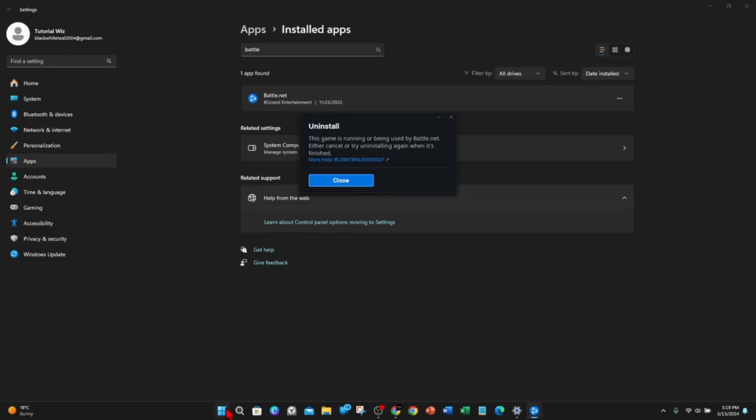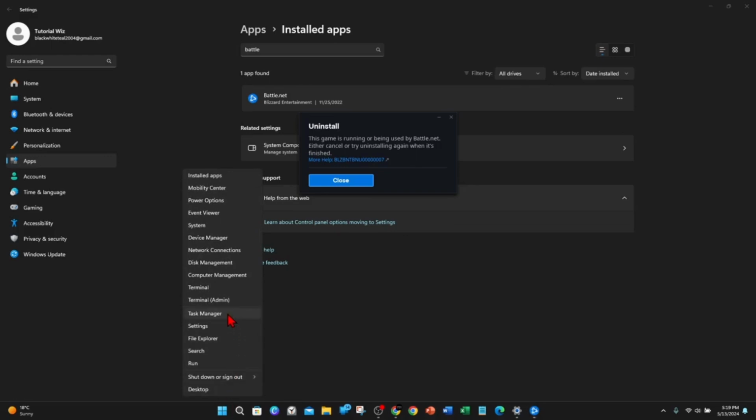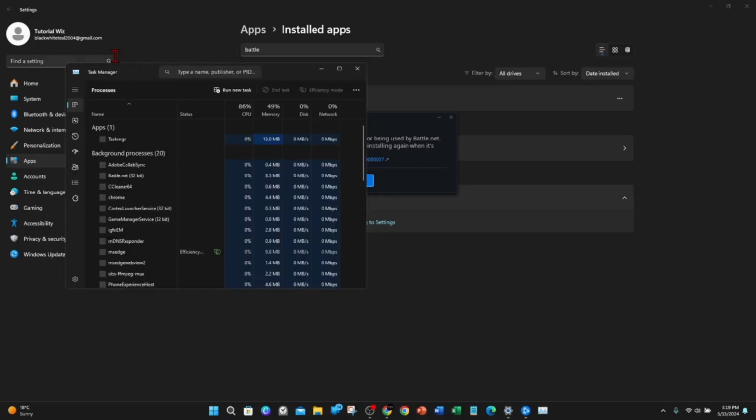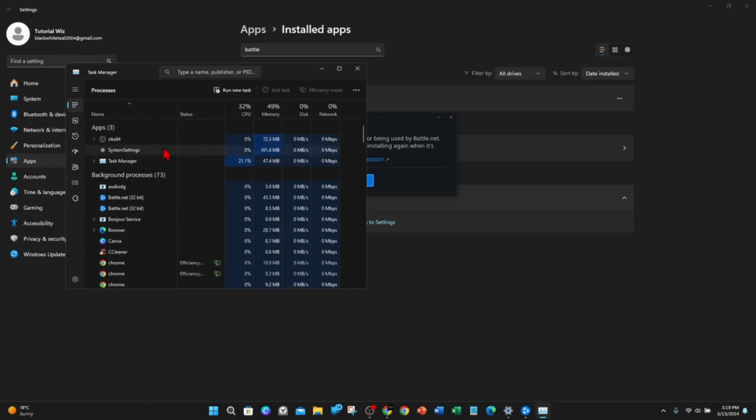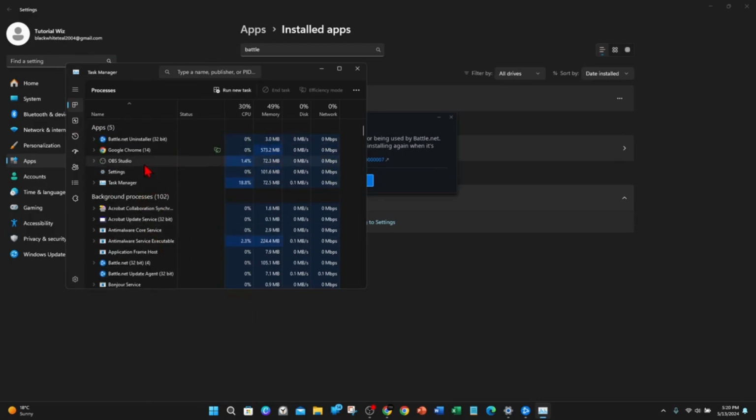So to do that, I'll just quickly show you how to do it. So right click the Windows icon and then click on the Task Manager. And if it's running in the background, it will be here. So as you can see, Battle.net is running here. So go ahead, End Task.